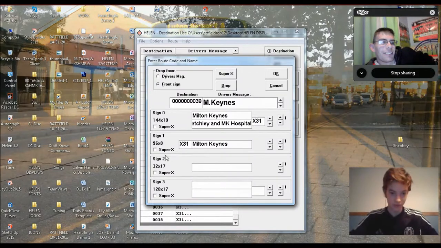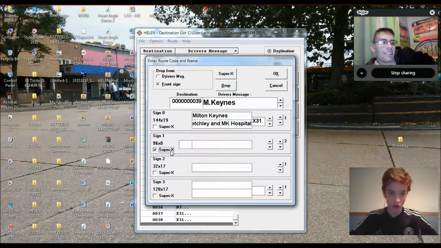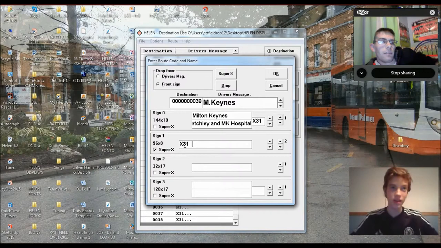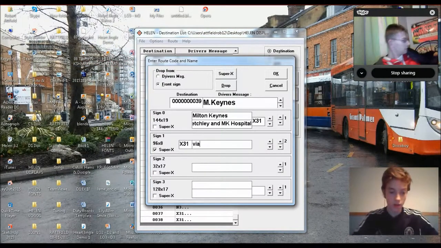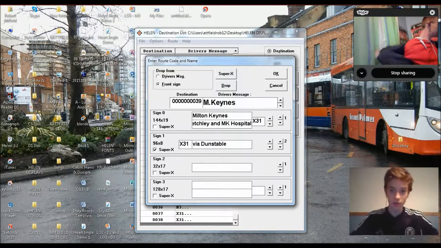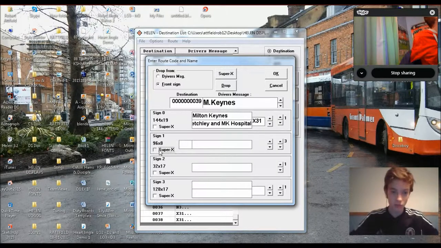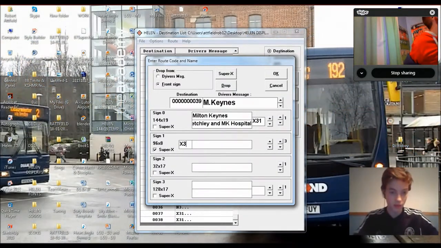So X31. Yeah. What do you want to know about it? How frequent? Trying to think now. I think it's every half hour or hour. But yeah, I know it goes between Milton Keynes, Dunstable and Hemel Hempstead.